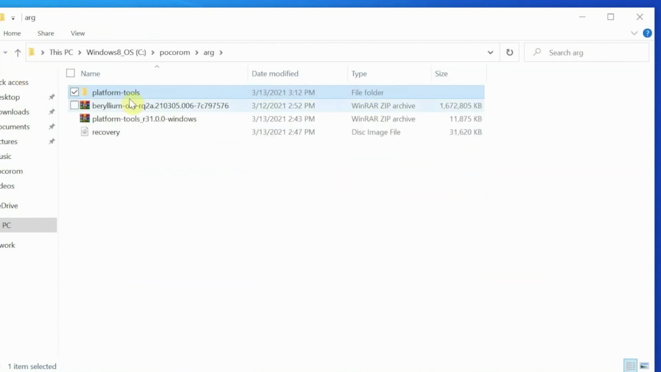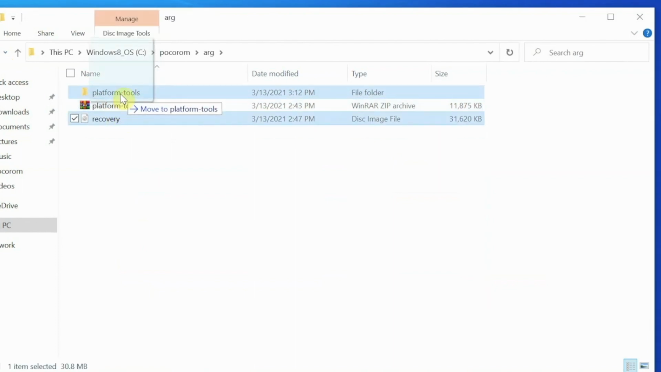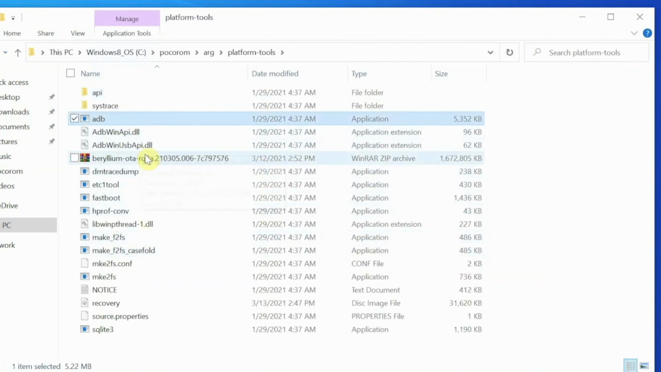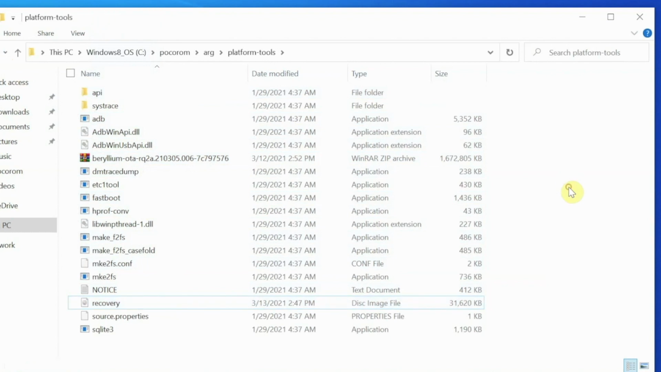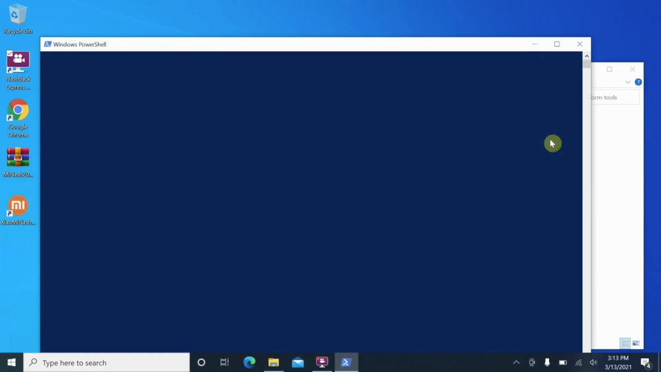Next thing, we will go back and we will move the ROM file and the recovery file inside the platform-tools folder. And now if I go inside the platform-tools folder, I have ADB here, the ROM file is here, I also have Fastboot, and I also have the recovery file. Next thing, tap anywhere on the empty space, press down the shift key and then right click. It will open up this new pop-up window. Select open PowerShell here.